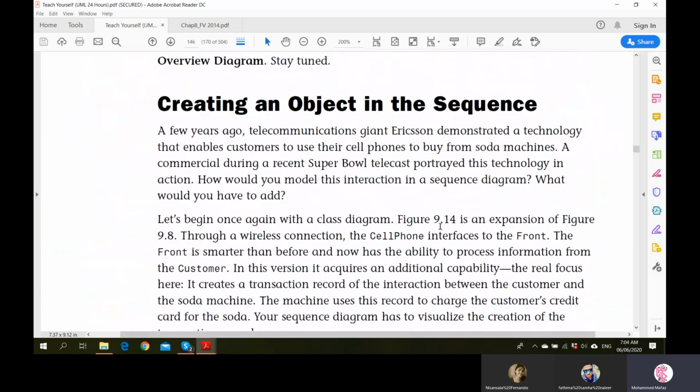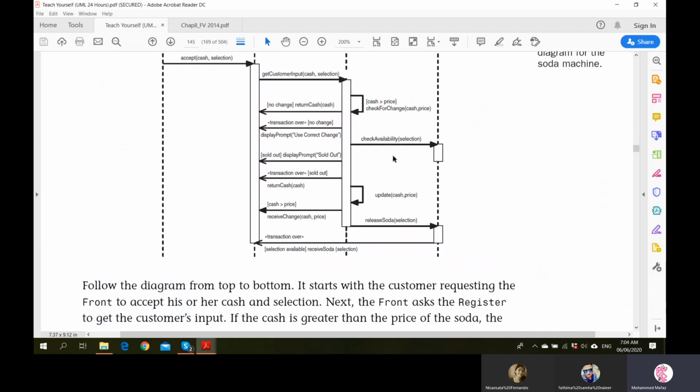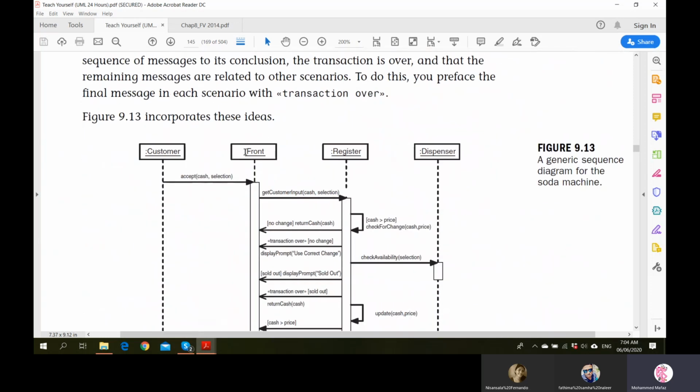Now, all this time we discussed objects that are already known from the problem domain. So in this soda dispenser, we know these objects are directly involved: customer, front, register, dispenser. Even in the car interaction scenario, car owner, car key, and the car itself. So these are all the objects that are already known before you start designing.